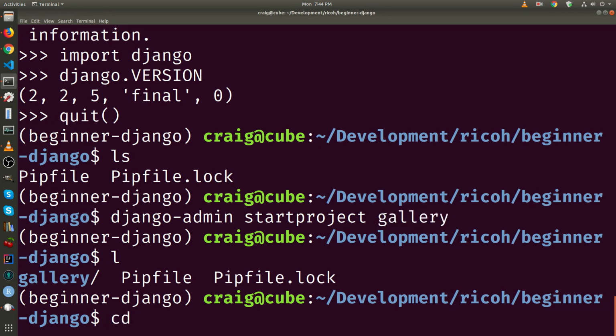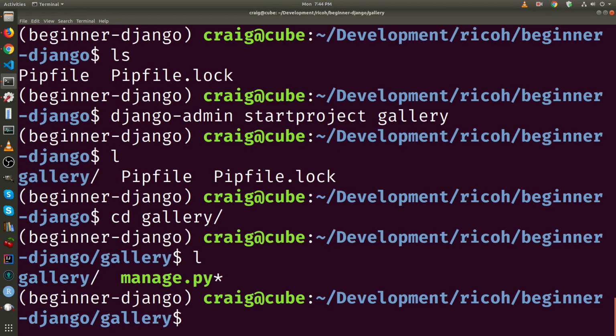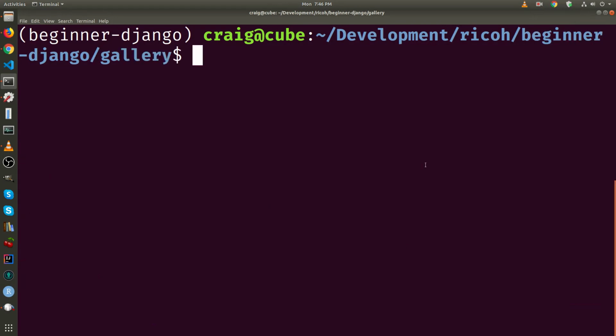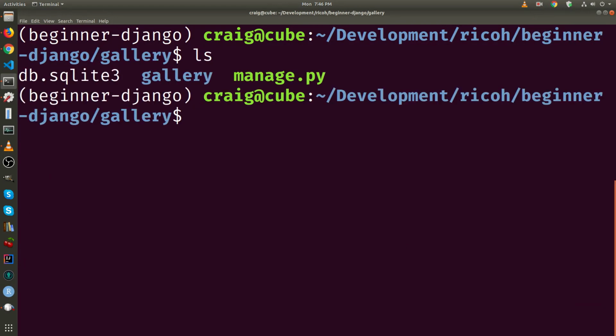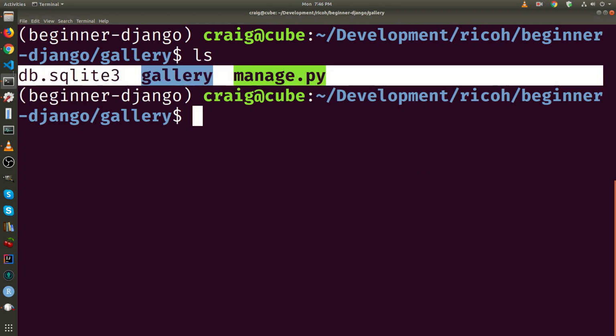I'm going to change directory into gallery. There's a script here, manage.py, and this is what we're going to need to run in order to run Django. So at this stage we have Django installed. These are the files in the directory.